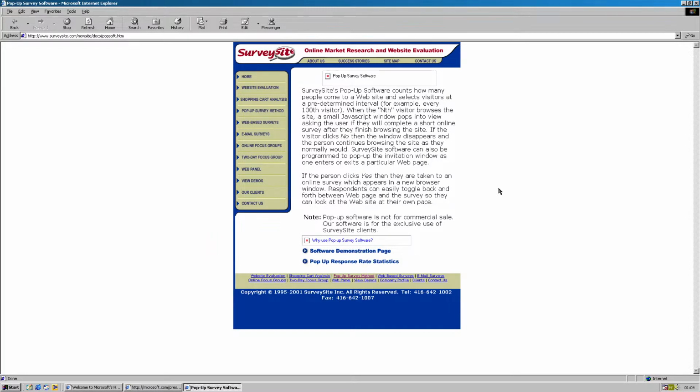So survey site pop-up software counts how many people come to a website and selects visitors at a predetermined interval, for example every 100th visitor. When the visitor browses the site, a small JavaScript window pops into view, asking the user if they will complete a short online survey after they finish browsing the site. If the user clicks no, then the window disappears and the person continues to browse the site as they normally would. Survey site software can also be programmed to pop up the invitation window as one enters or exits a particular web page, as we have seen with the shop website.